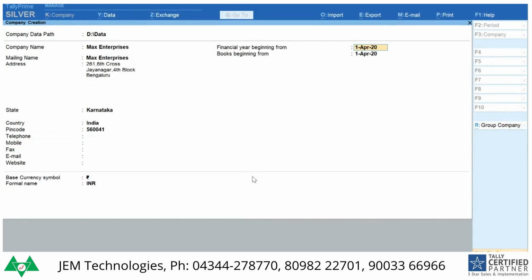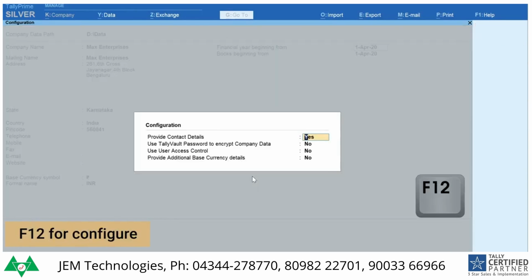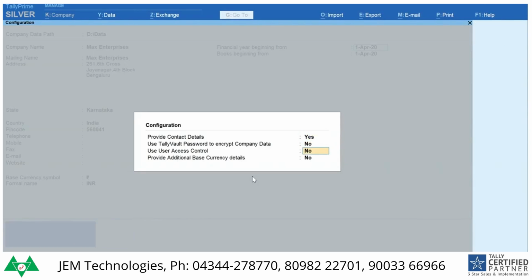If you wish to add more details, press F12 for Configure and enable options as required. You can enable Use User Access Control to set password for company data as well as to manage user roles and logins. Press Enter to accept the configurations.